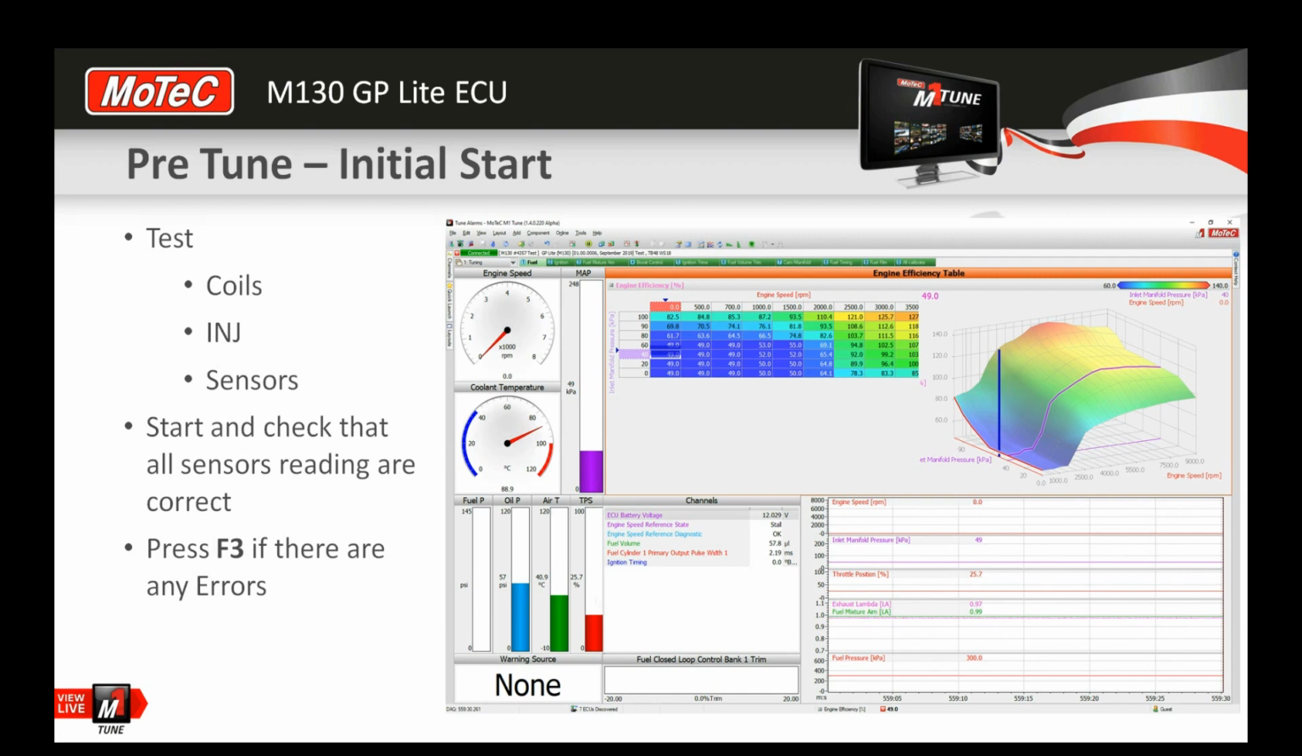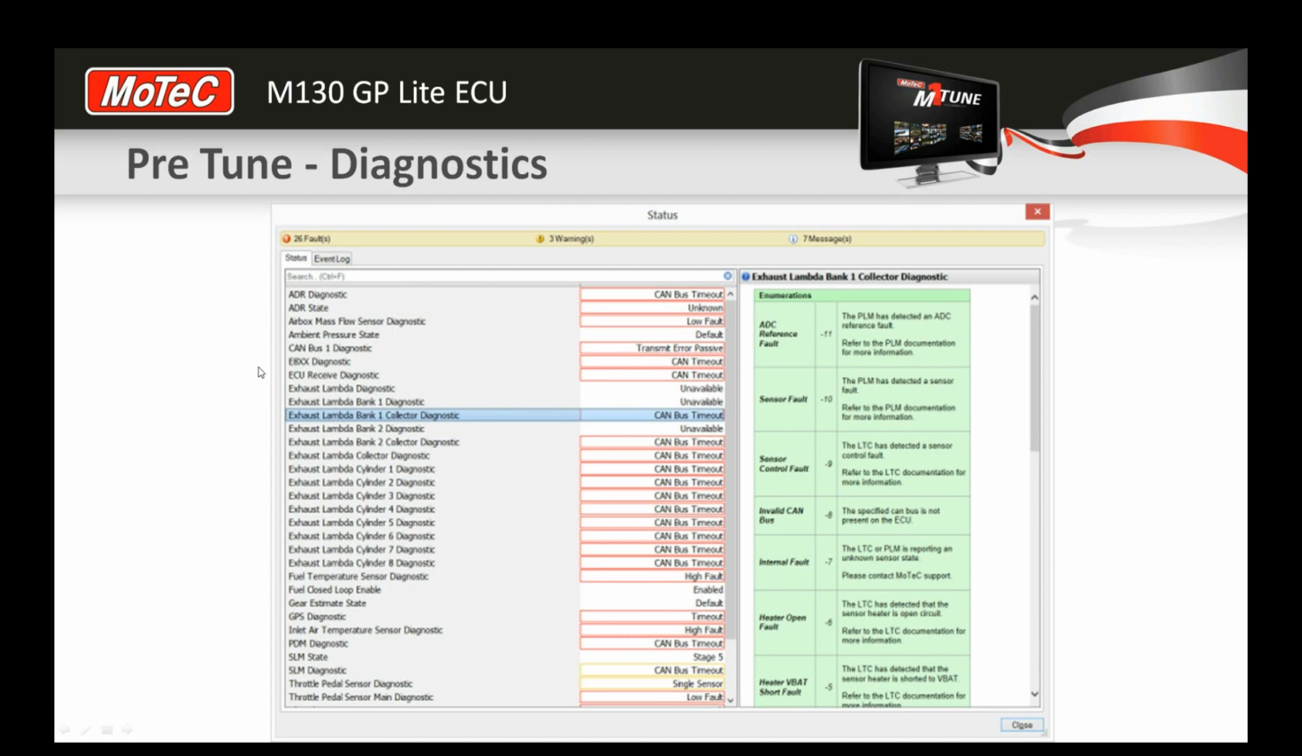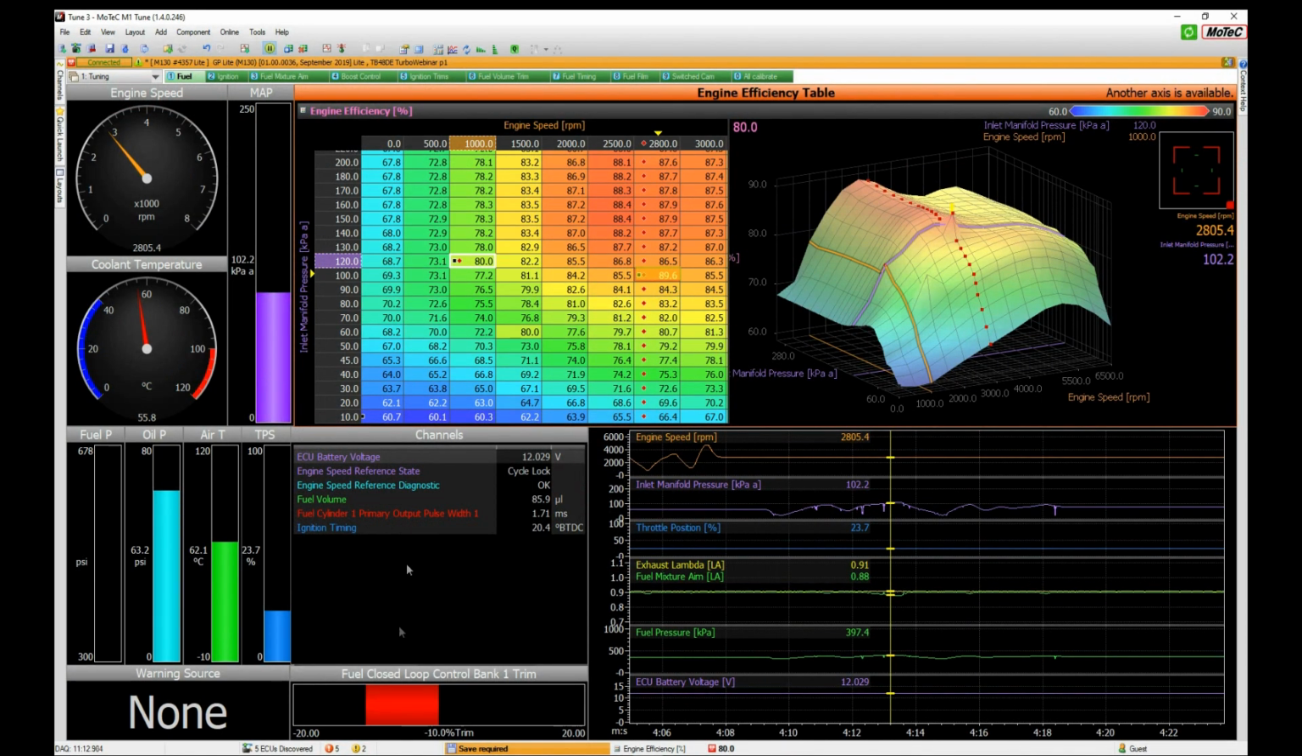Make sure the throttle works. Everything is looking sensible here. Go through the test procedure for the coils and the injectors, which we cover in a separate webinar, and make sure all the sensors are working well. And then if there are any diagnostics which flash down the bottom, I'll just show you what that looks like. Here it is. We've got some diagnostics down here, and that'll be because we're on the simulator.